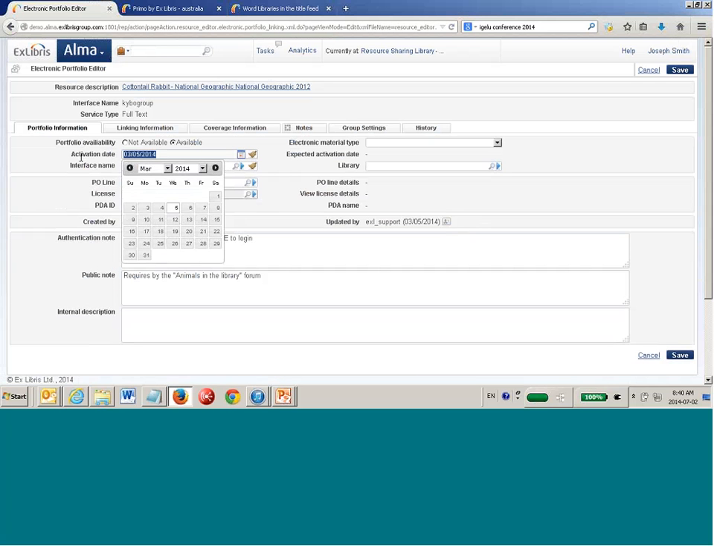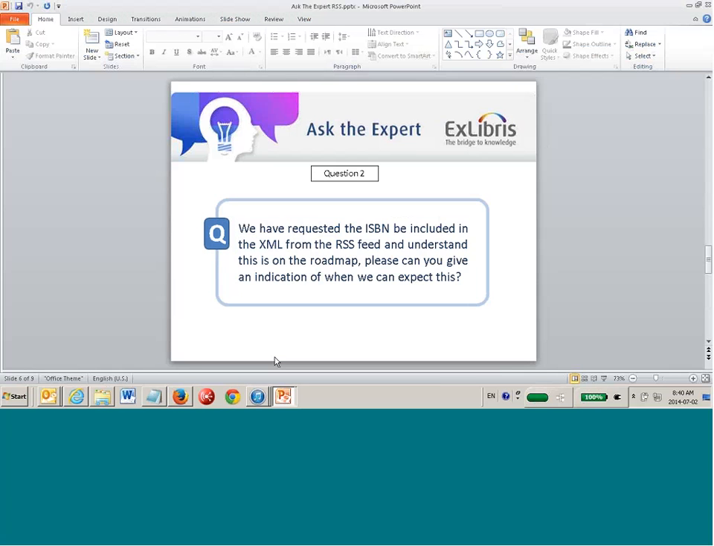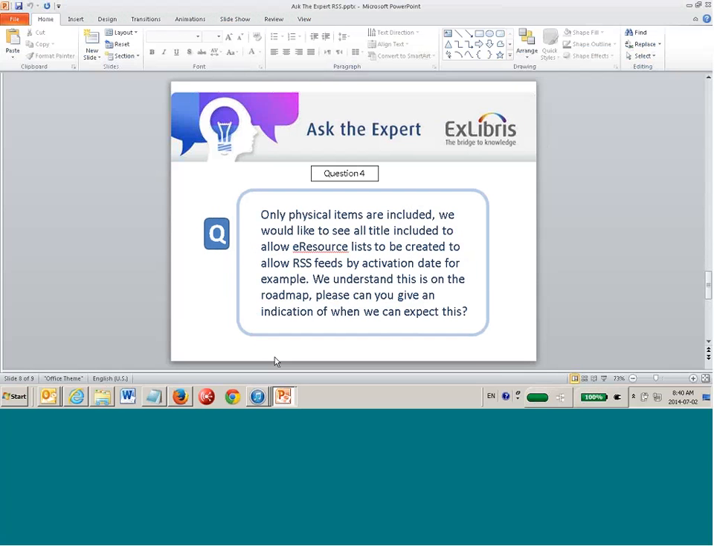Okay, this one right here. So on the roadmap, also for 2015. Next question. 3 we did. 4 is like 2, same thing. They wanted to allow e-resources. We understand this is on the roadmap. When can we expect it? 2015.